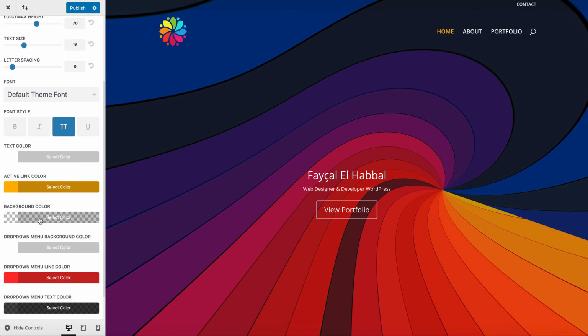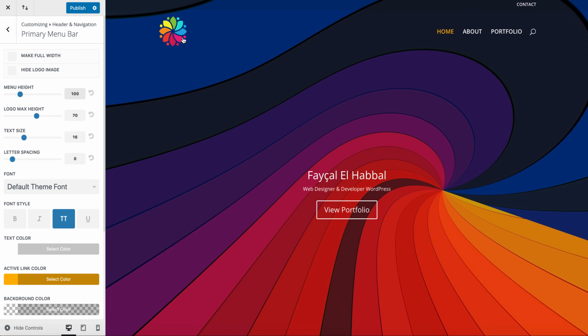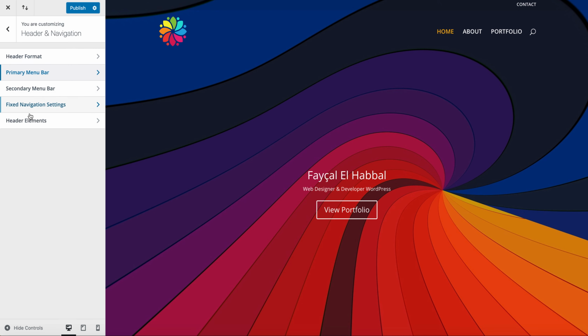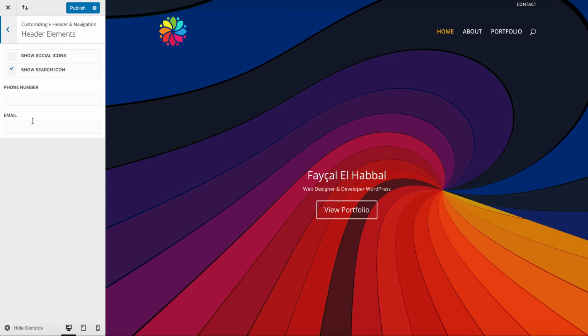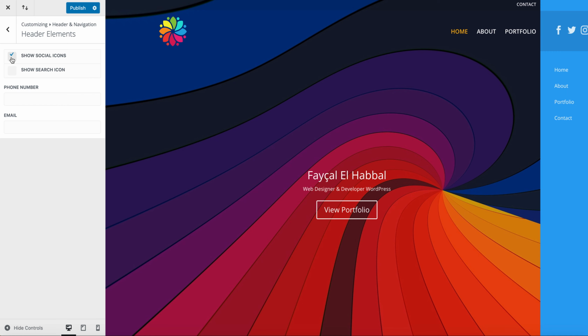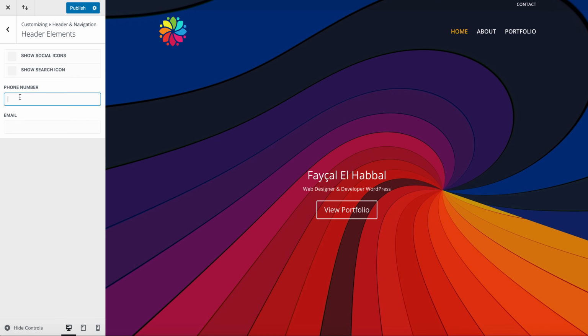Now there's a little effect that I want to do over here. If we go to the header element, let's go to the header element before. Over here, show search icon, I don't want that. I'm just gonna uncheck it. If you want to show your social media links, you can't show it on the side. I don't like this. You can put your phone number, 514-000-0000. See, over here, or you can add a phone number or an email address, both.